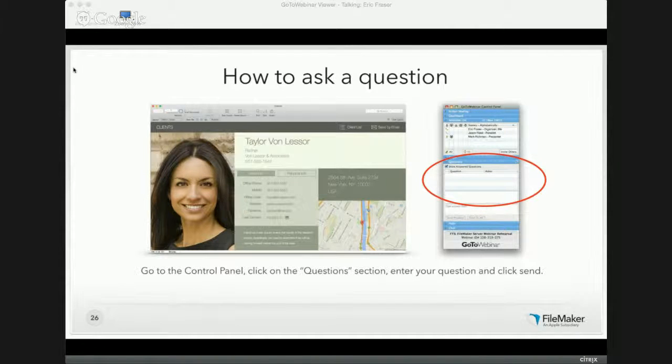So the first question I have here is, does FileMaker 14 support FileMaker 12 databases? The answer is yes. It's the same file format, so that you will be able to open any .fmp12 file format with FileMaker 14, and it will open it. Of course, it might not necessarily have the new features in there, but yes, it'll support it.